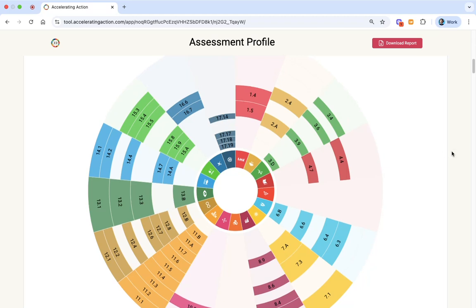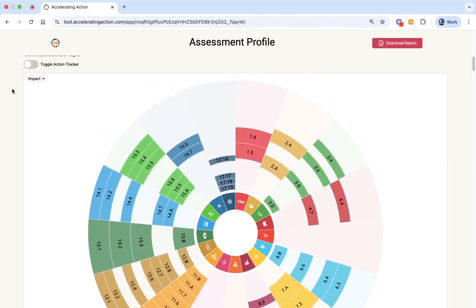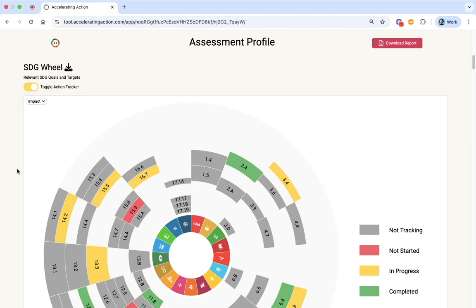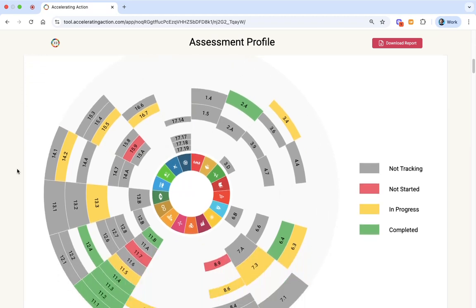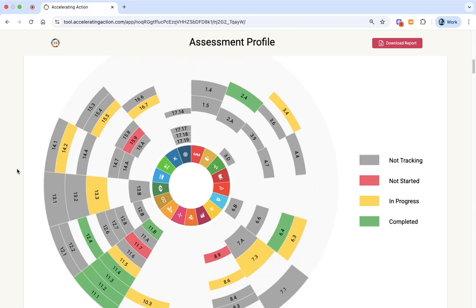What you can also do is toggle this button here to show your progress on different targets. So if you remember the status criteria in the previous step, this is showing which targets have actions related to them and what is their status, whether they're not started, in progress, completed, or maybe you've decided not to track those particular actions and targets.